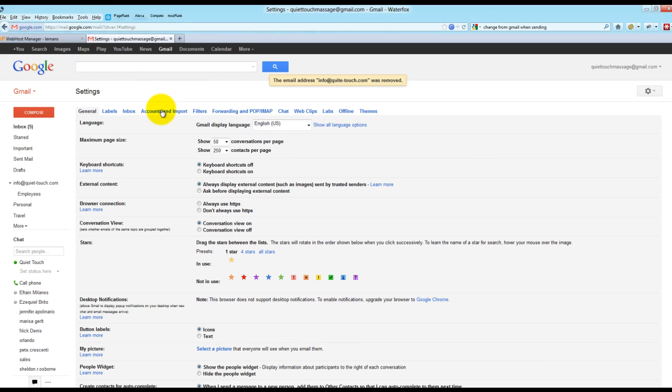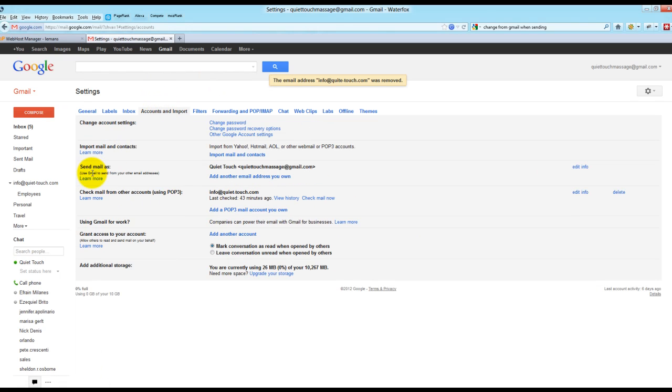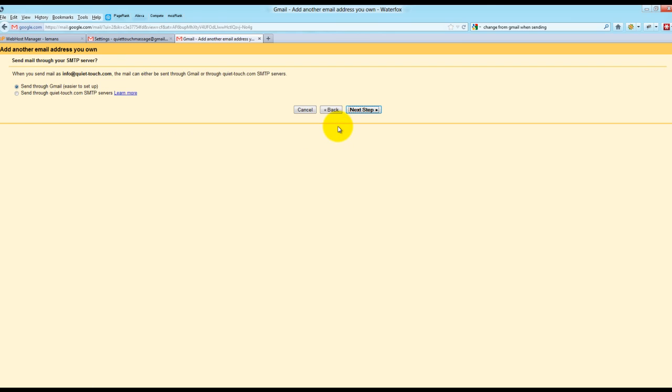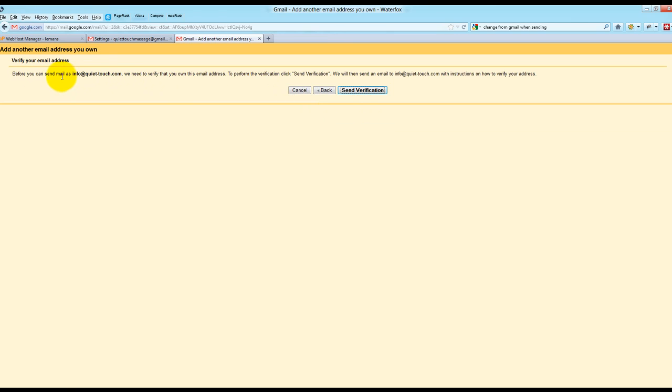So go to the gear icon and then click on accounts and import. And then from there, add another email account. In this case, I'm going to add info@quiettouch.com. And then the next, this gives me two options to send through Gmail or to send through quiettouch.com SMTP. So I'm going to show you both.